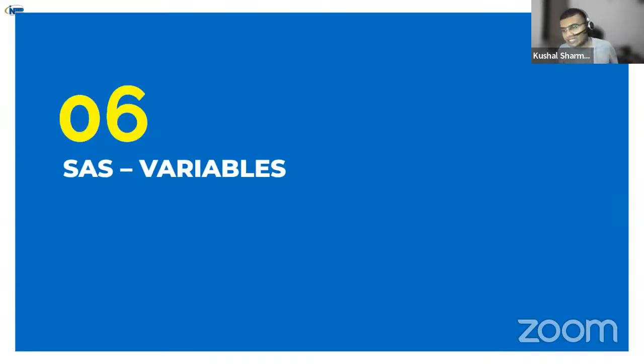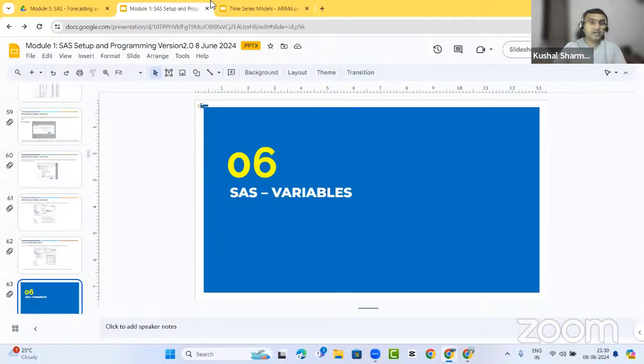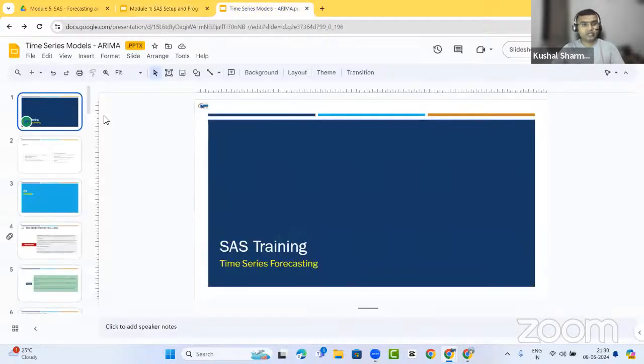And now we are moving towards chapter 6, variables. As I said, I'm not going to get into that because I'm directly going to cover the time series part as of now. So let us go to time series. So this is time series.